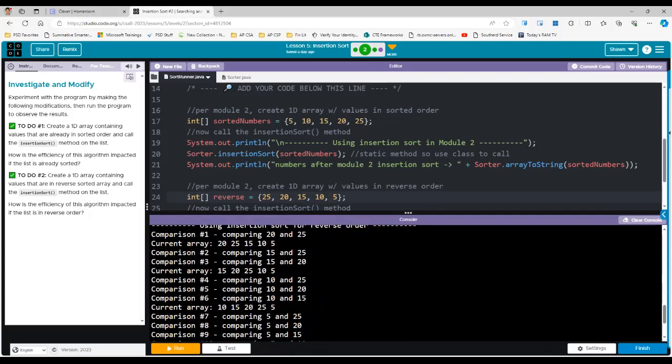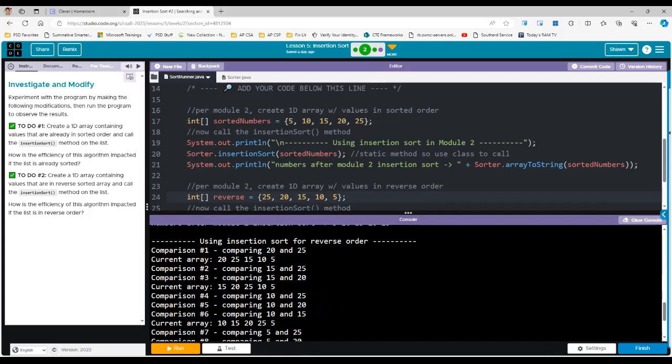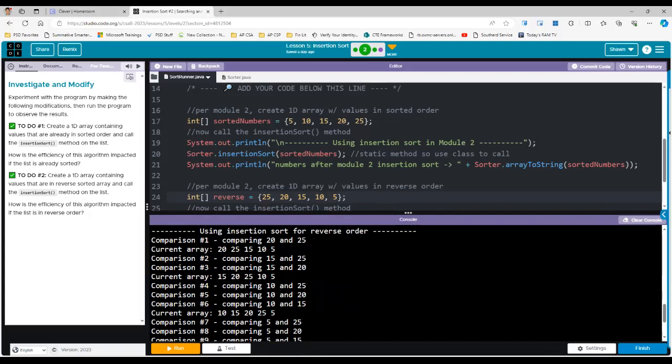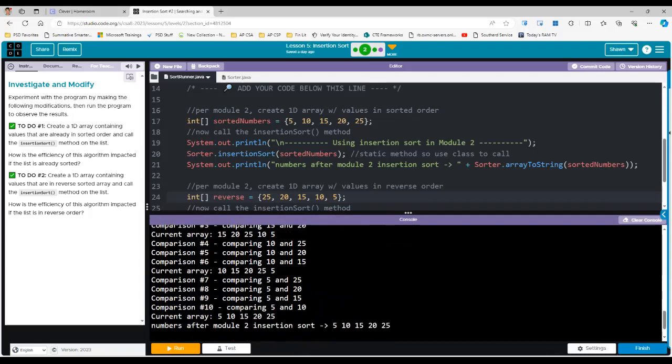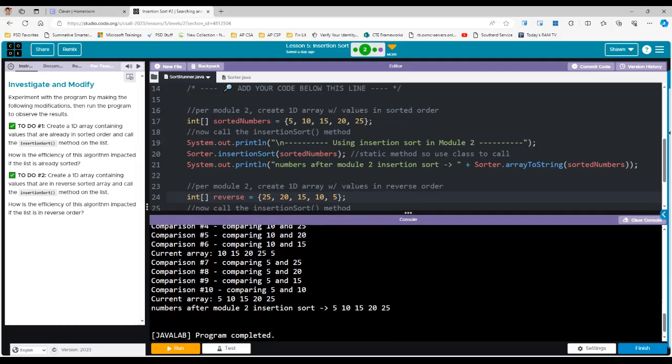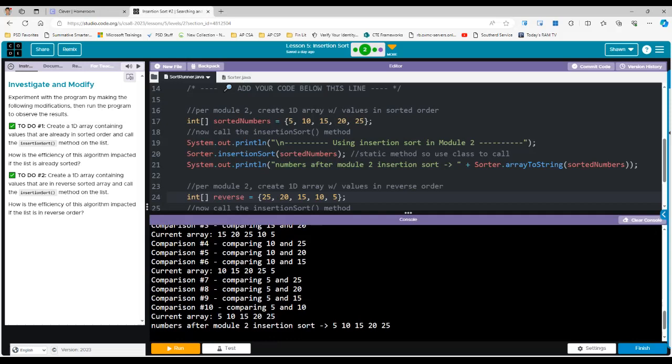If we go in reverse order, it takes a little bit longer, right? Because now I'm trying to go from 25, 20, 15, 10, 5 and going through the insertion sort. And this still only takes 10 comparisons to move. So in this case, we had to move every single number, right? So the insertion sort, if you look at it this way, is still pretty efficient. And so it's really helpful.